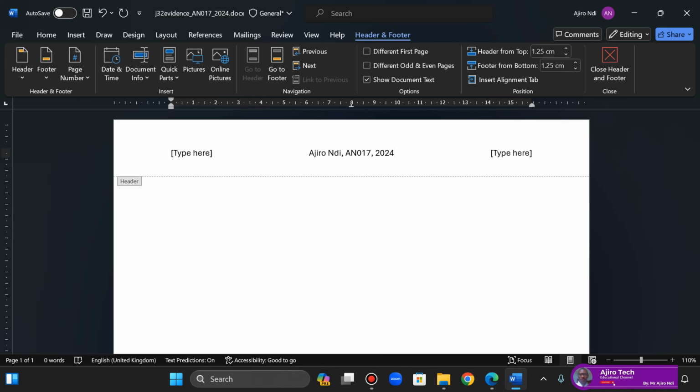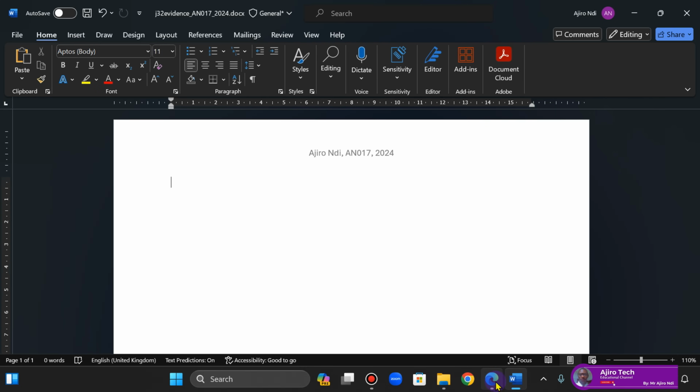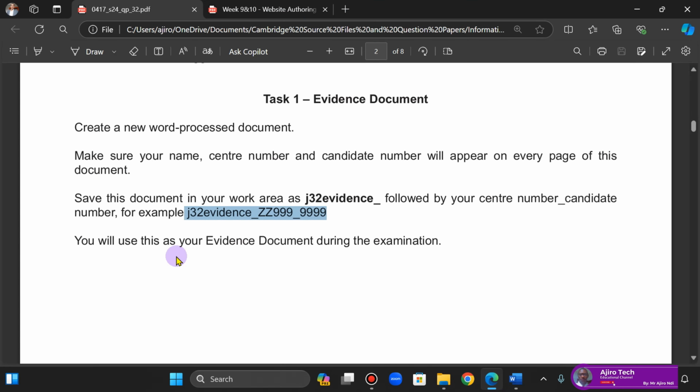2024. The source files and everything will be sent along in the video description so that you can follow along with me. So I'm going to click here, type here, hit delete, click here, type here, hit delete on my keyboard, and then I'll close the header and footer. All right, so we are done with this. The next thing is you will use this as your evidence document during the examination.